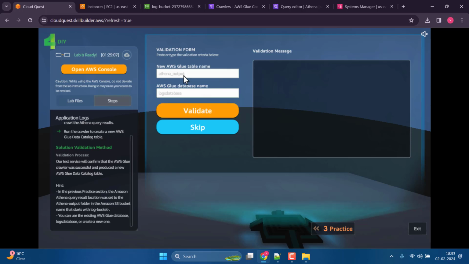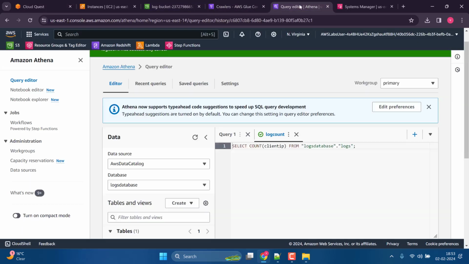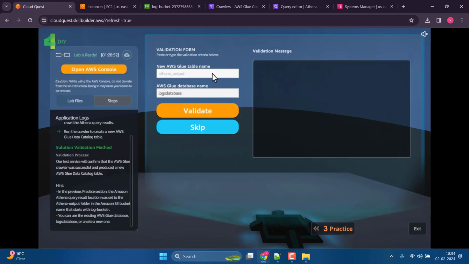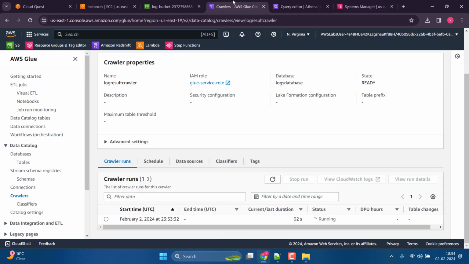Okay, it is creating a new AWS Glue catalog table. AWS Glue database name, okay, I can give you that. And the database is going to be that one. I think they will query it, I guess, and then they will try to verify it. And the name, what did you create? I think we will know once it finishes.